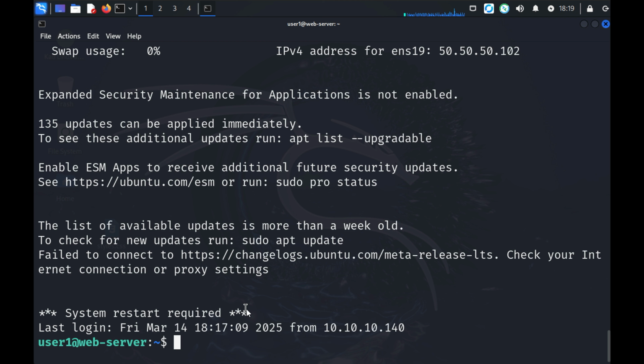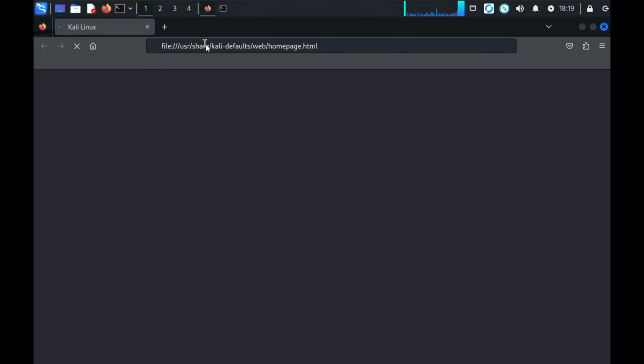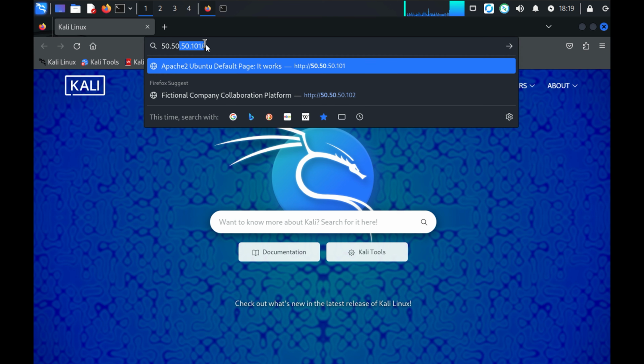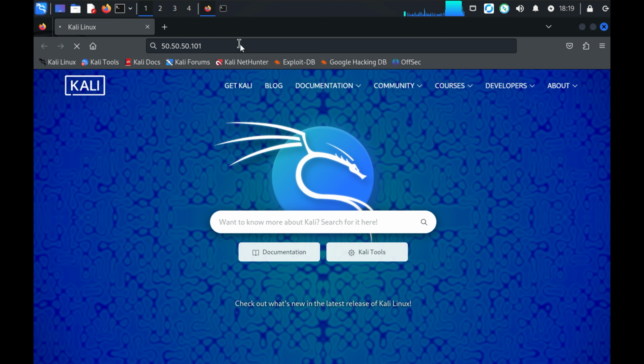Once again, we've logged into that machine, we've established our SSH tunnel. This time, if I go to Firefox, I can try and turn around and say, let's go to 50.50.50.101. But this isn't yet tunneling its traffic through that SSH tunnel.